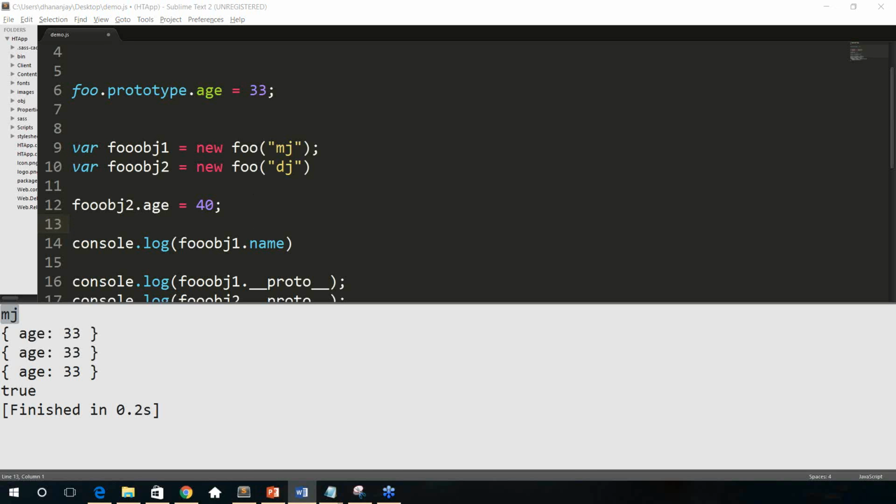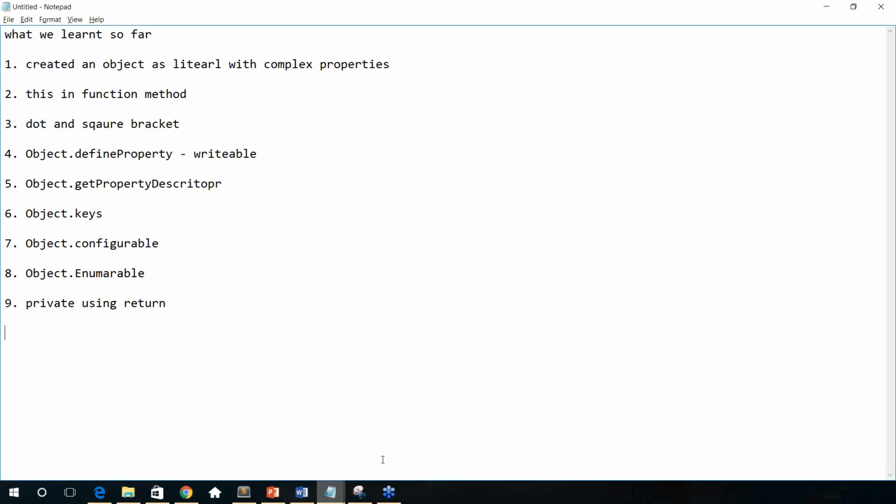Okay, so let us go and see how we can use __proto__. So third, we covered prototype in function.